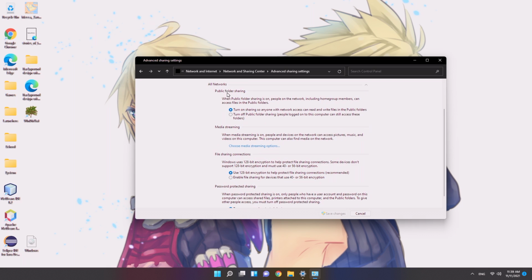So we can go ahead and click All Networks, and we will locate the checkbox that allows us to enable users to find our files on our PC. It's basically enabling sharing whenever you check off this button.